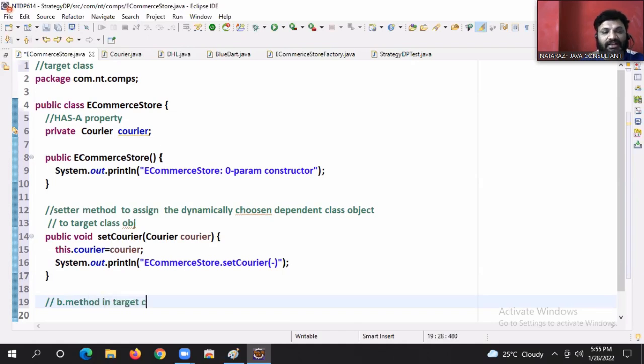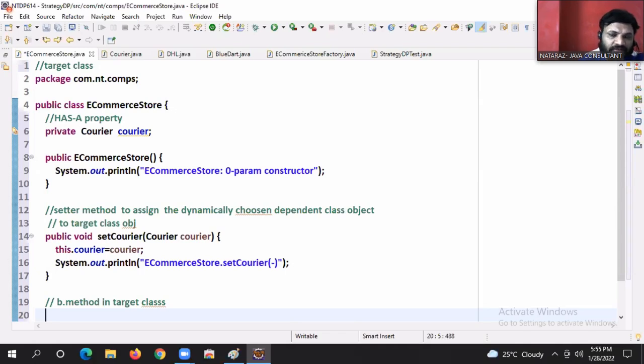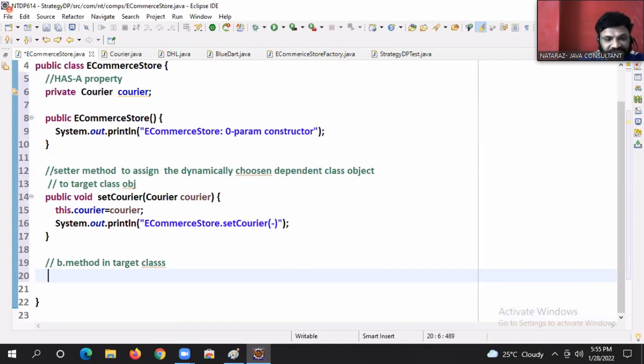Business method in target class. We are doing all these things to write one or other business logic. What do you say, my dears? Okay, guys. We do shopping, and once shopping is done, delivery will happen, boss.